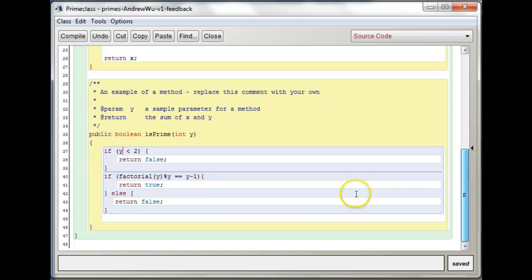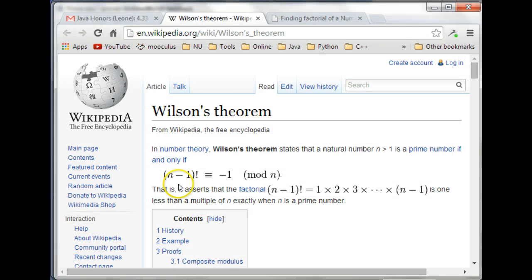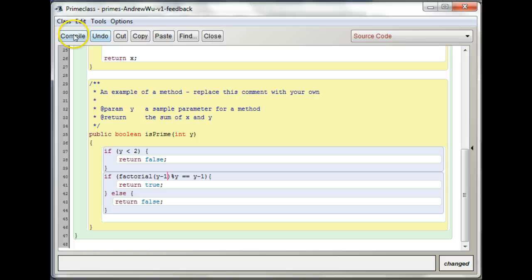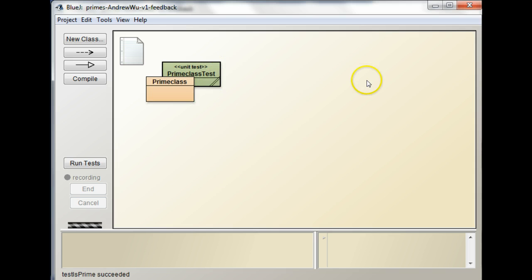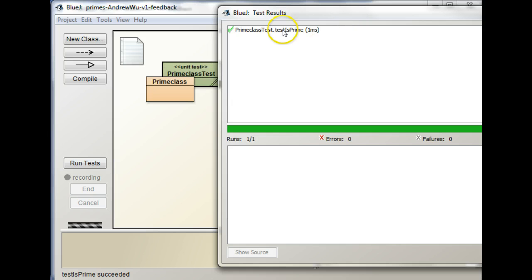So it says, oh, so we want this to be the factorial of y minus 1, right? That's what Wilson says. Start with check. Yeah, we want the factorial of n minus 1. So that's going to be y minus 1 for us. So let's compile that and see if that works. And it looks like we passed everything.